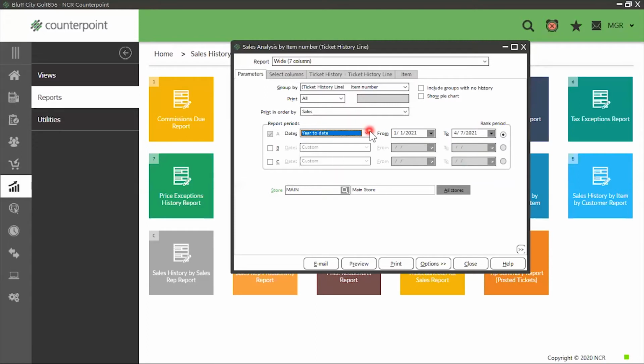By the way, for those of you on a standard calendar year, there's no difference between year-to-date company and year-to-date, or month-to-date company and month-to-date. Month-to-date company, year-to-date company, week-to-date company are for people who have defined non-standard calendars in Counterpoint, like a fiscal calendar that runs from April to March.